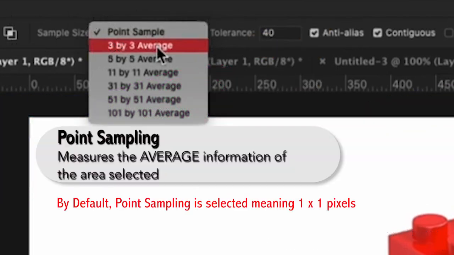Using the point sample method of sampling with the magic wand tool is not a bad way to collect samples or to select an area. By default, Photoshop will set it at point sample. That means when you click the magic wand in an area, only that spot, that dot, usually one pixel, is selected.